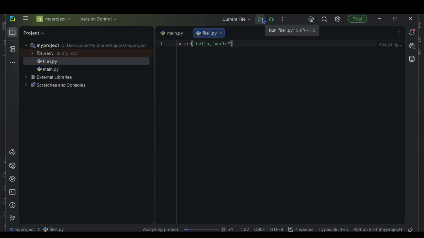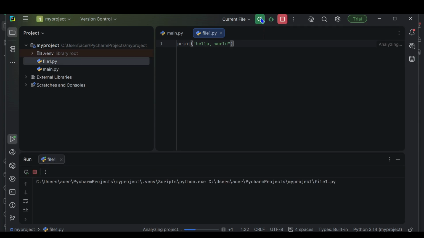To run the program, click the green play button at the top right. You can also use the keyboard shortcut Shift F10. The output will appear in the run window below.